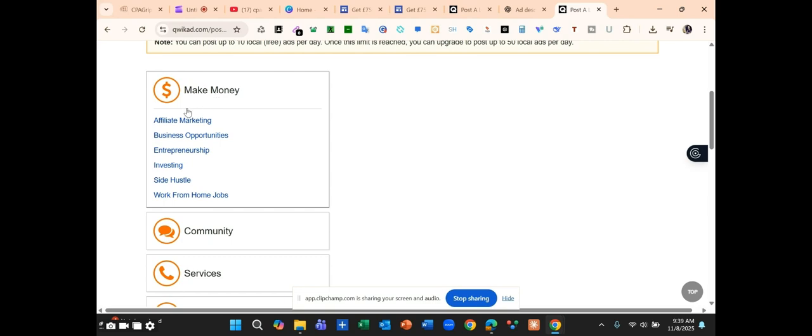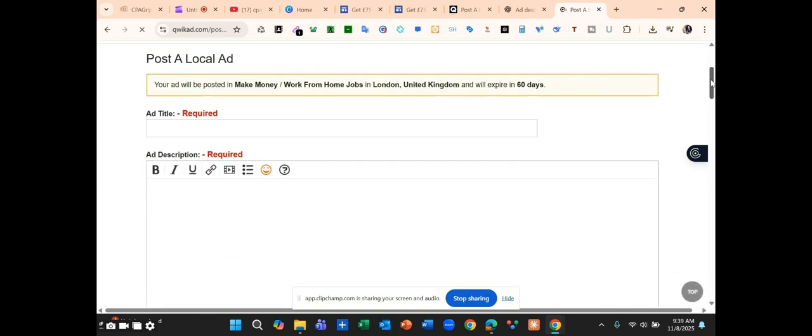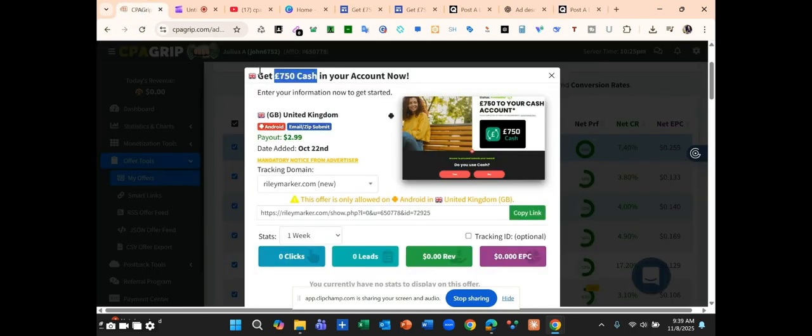Then where are you making this money? You are making this money from home, which is work from home job. So you click on this one. It's going to open like this. When it opens, you need to put your offer here. Then the title here is going to be get 750 pounds cash in your account. So that's what you are going to put here.